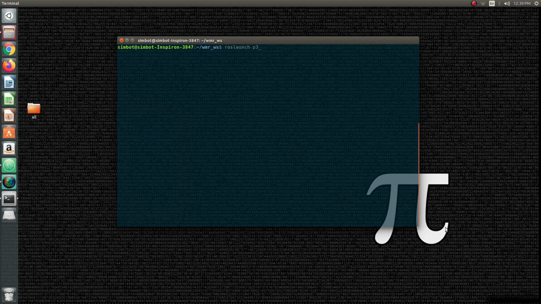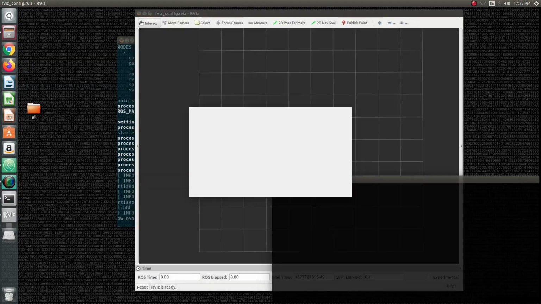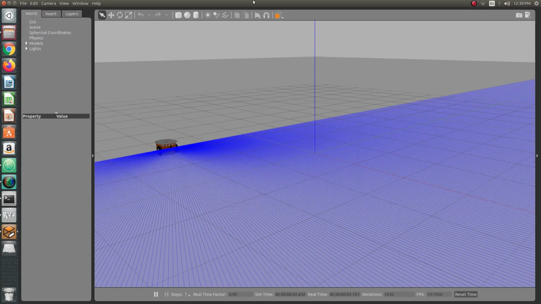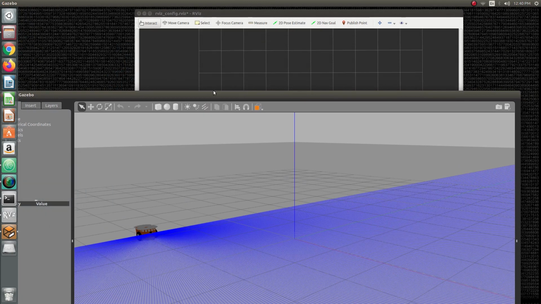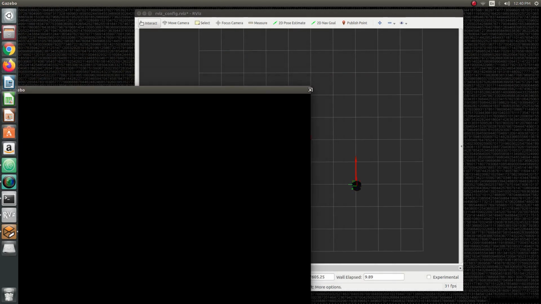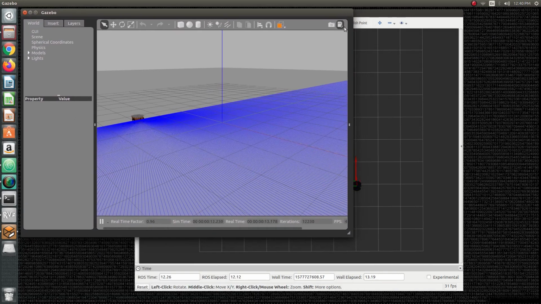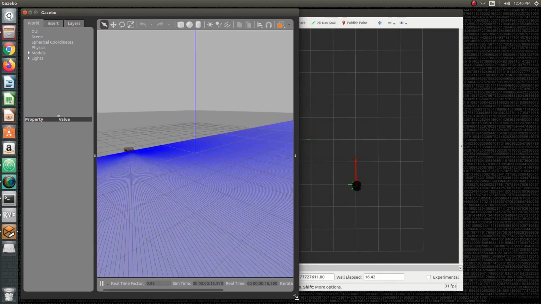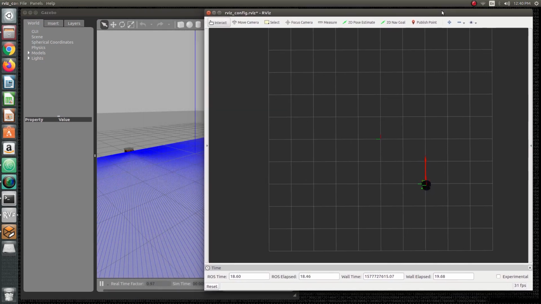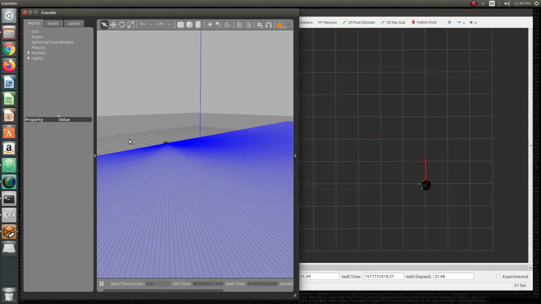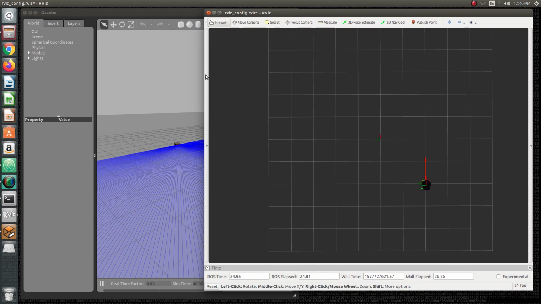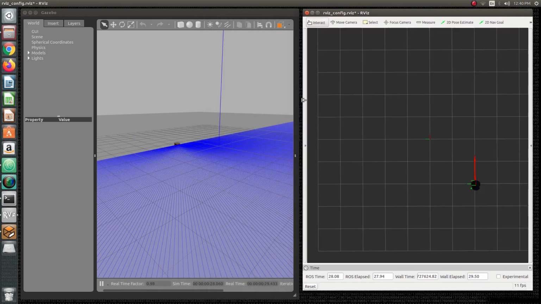So first write down the name of the package and then the name of the launch file, and hit enter, and you will see that two windows immediately pop up on the desktop screen. The first is the Gazebo simulation, which is uploading the robot model along with the Gazebo world, and the other window is RViz, to visualize the robot.